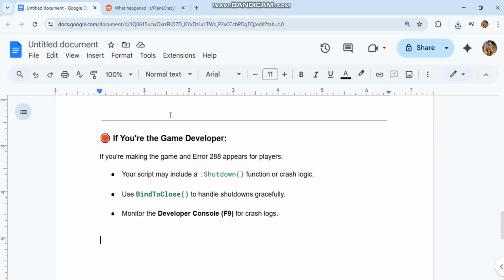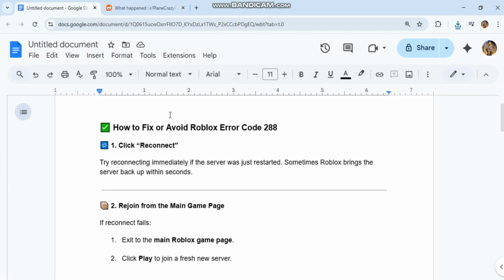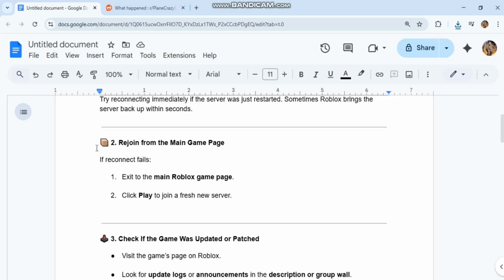Here's how to fix or avoid Roblox error code 288. 1. Click reconnect immediately if the server was just restarted. Sometimes Roblox brings the server back up within seconds. 2. Rejoin from the main game page. If reconnect fails, exit to the main Roblox game page and click play to join a fresh new server.